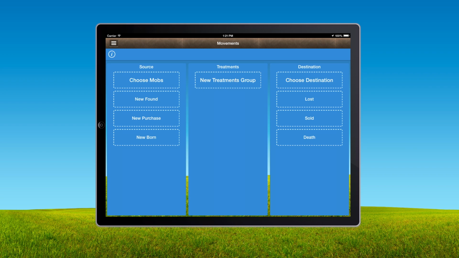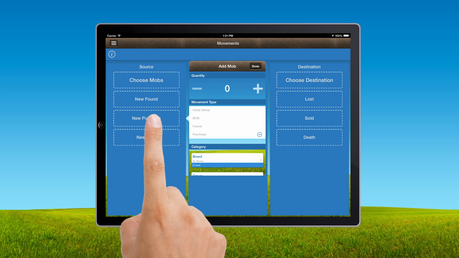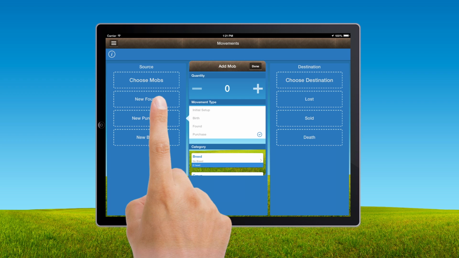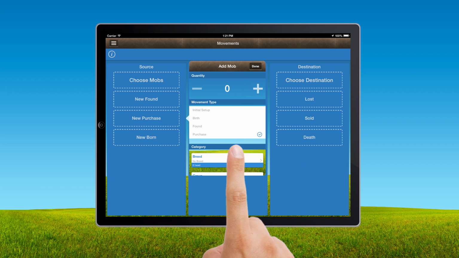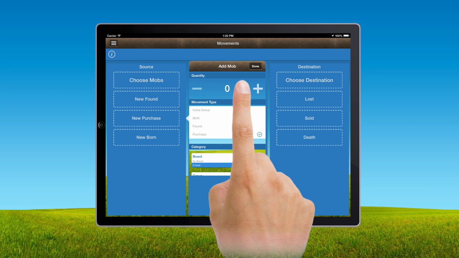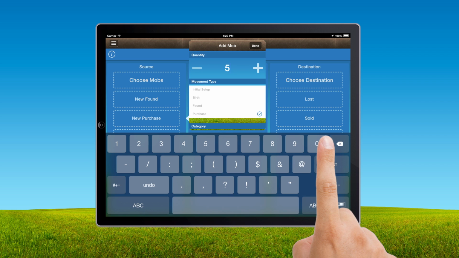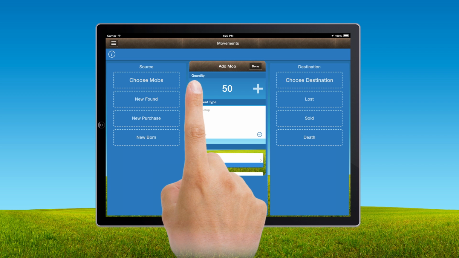Okay, so let's jump right into a movement. Let's just say I've gone out and purchased 50 cattle. In here we enter the new purchase item. Now all of these 3, new found, new purchase and newborn, will present you with the add mob screen. This may look familiar to some from iHerd. You can enter your 50 cattle in here, or use the plus and minus buttons to tally them up.